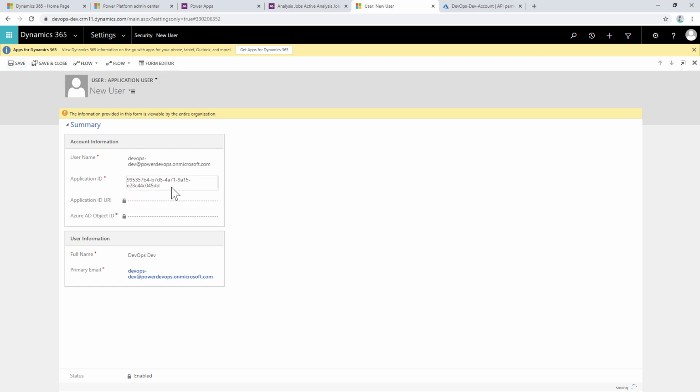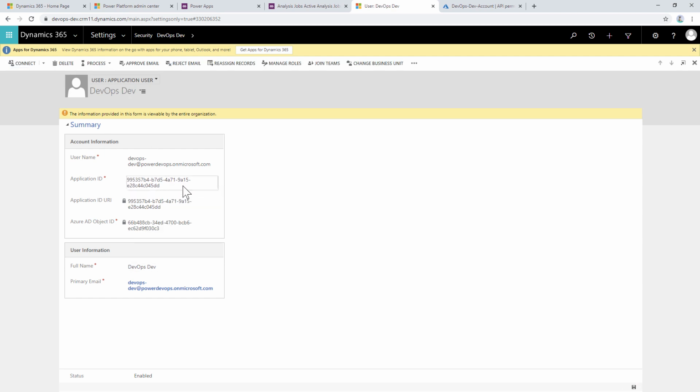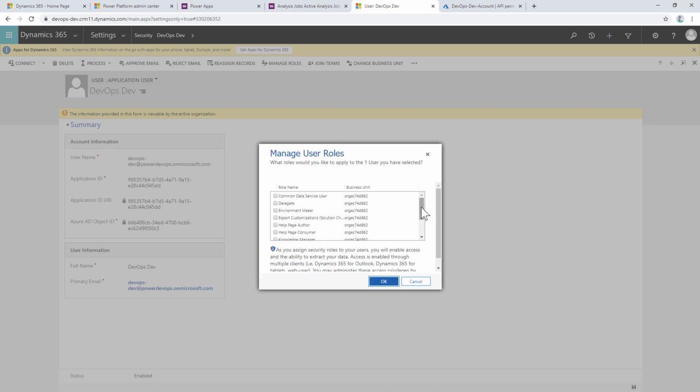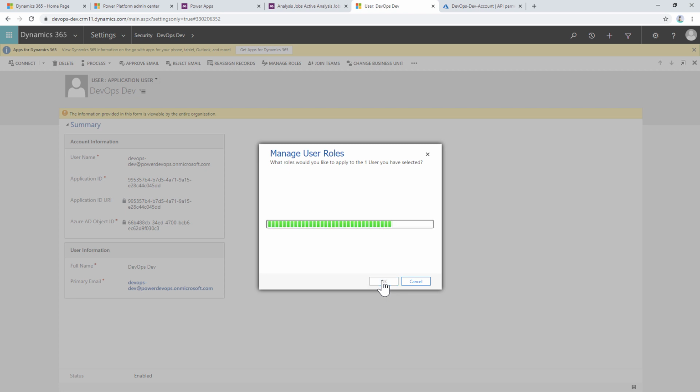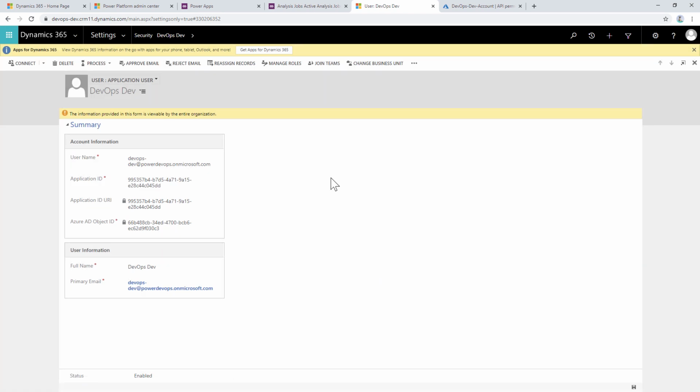If the application ID is valid and has the right permissions, then you can see that this application user is now linked to the Azure Active Directory. So the next step is to give the user some permissions. In this case, you want to provide system administrator, because that's the role that is required to export and import solutions.